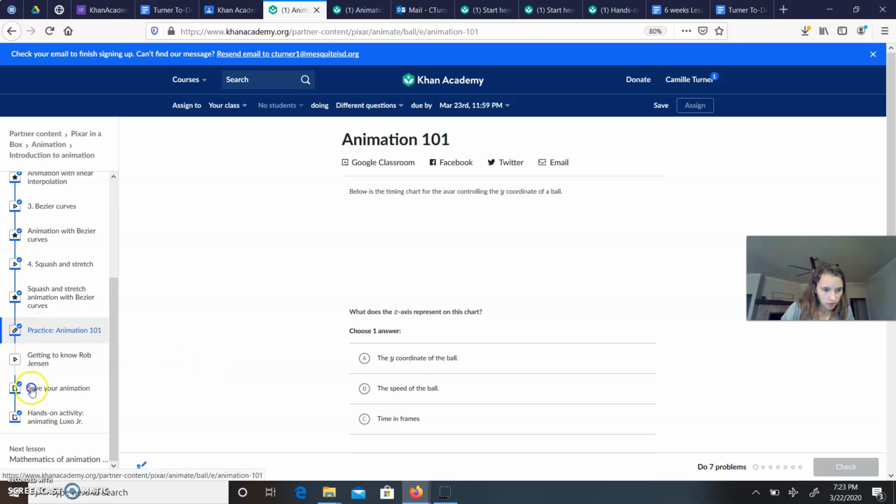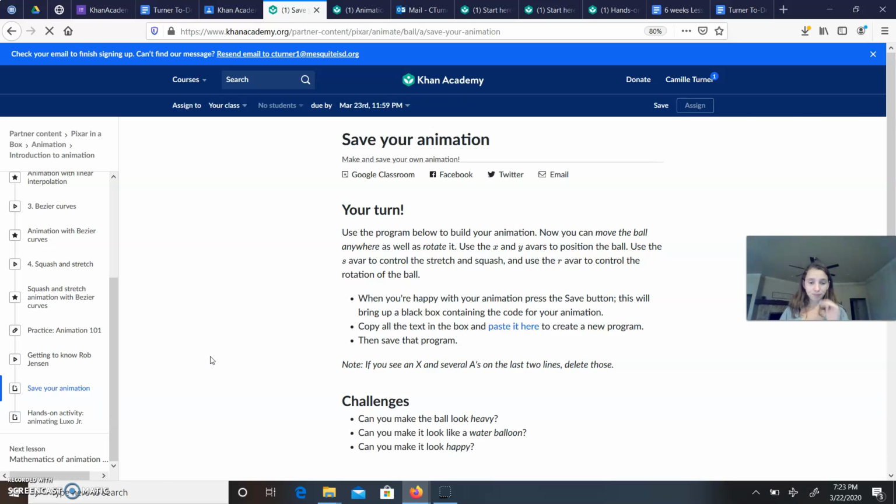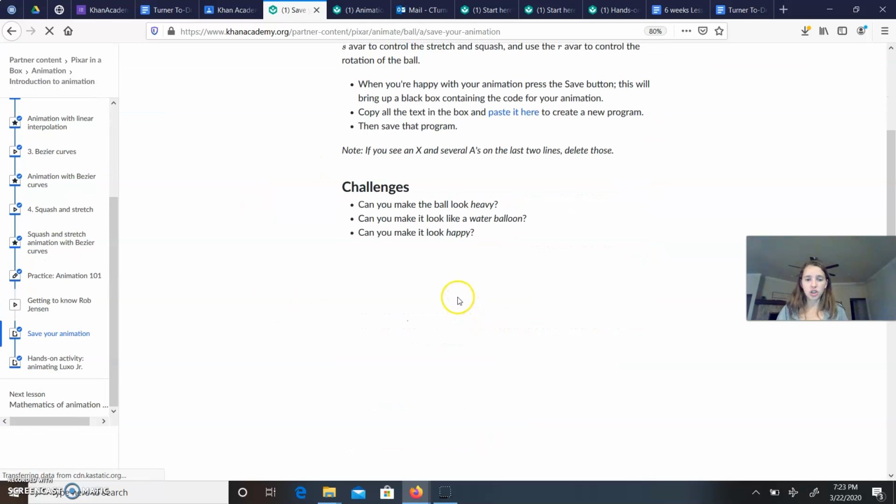Oh, save your animation. All that waiting, and it wasn't even the one I was talking about. That's the quiz that I was talking about before. Practice animation is where it pulls up those balls. It says, your turn, use the program below to build your animation. It asks, can you make the ball look heavy? Can you make it look like a water balloon? I'm sure you can, and it will be based on what variables you may need to change for that.